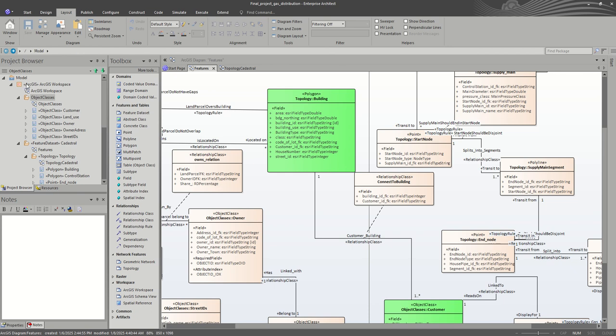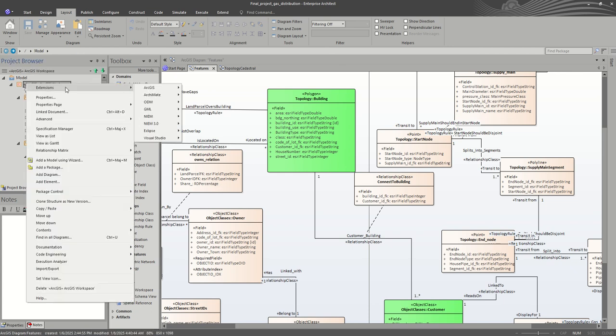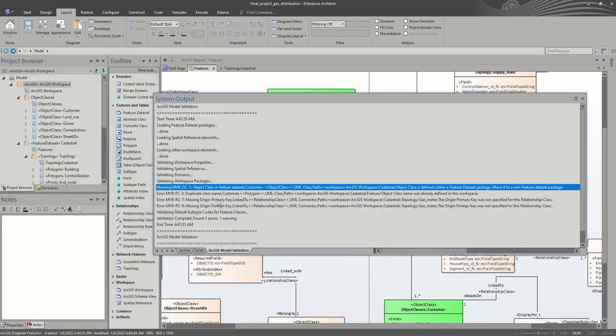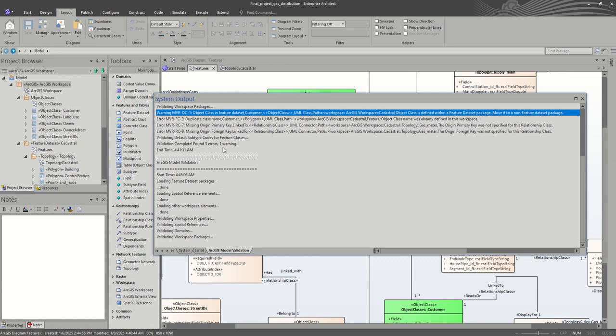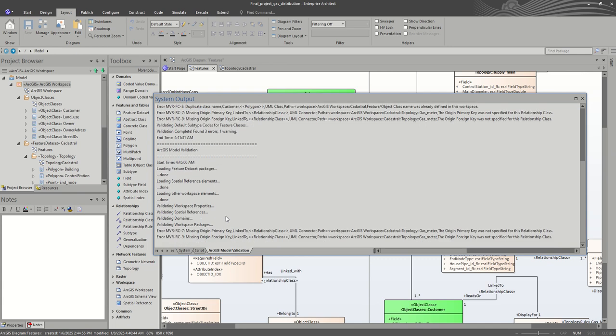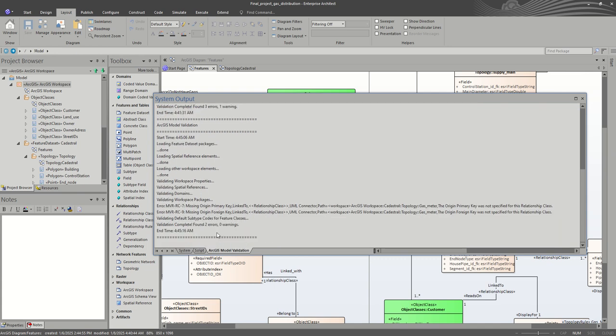Okay, so if you revalidate the model, you will see that we don't have any warning anymore. No warning. We only have 2 errors, and the error here is about this relationship. We didn't define the primary key and foreign key.